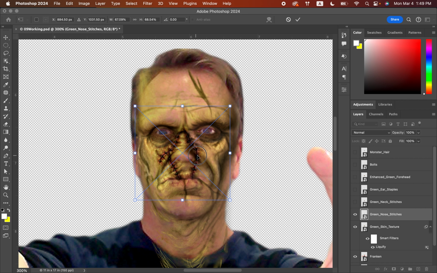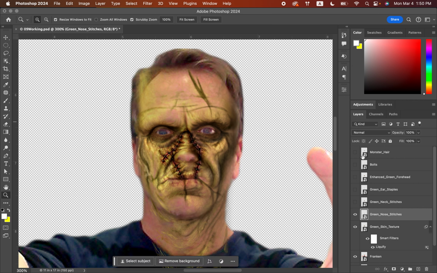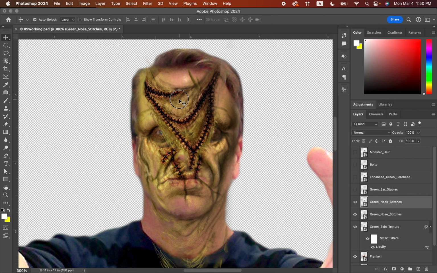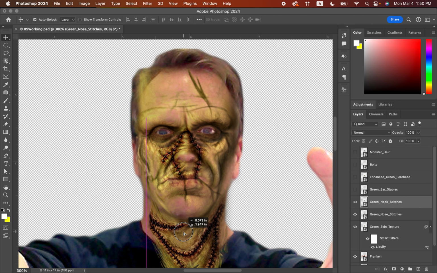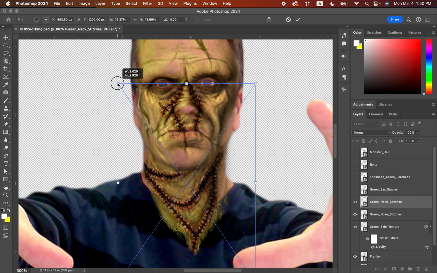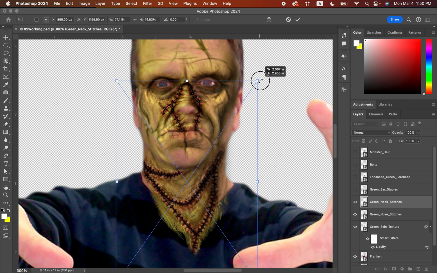You can shrink the width and height as needed. So this should line up with the crease on the green skin texture layer, and then this crease down here should line up on his lip, sort of. Okay, and then click the check mark. Now you're going to turn on the green neck stitches layer, and you're going to move that with the move tool. So that's going to go right here under his chin. Again, resize it as necessary. This one needs to be a bit bigger, because we want it to stretch the full width of his neck.